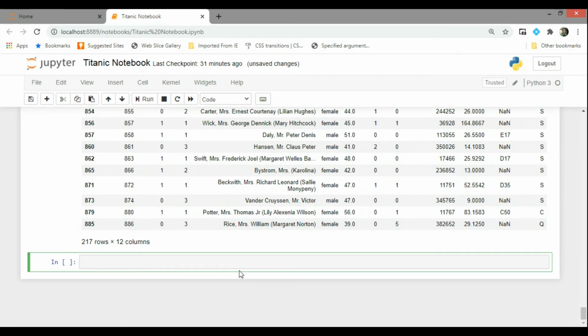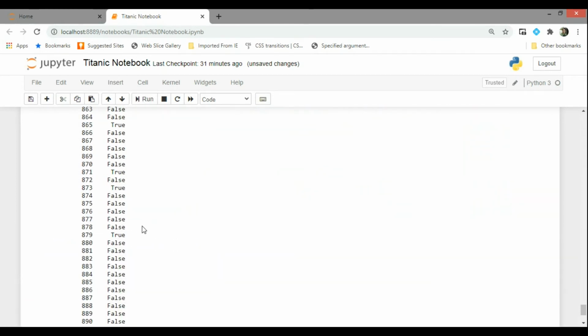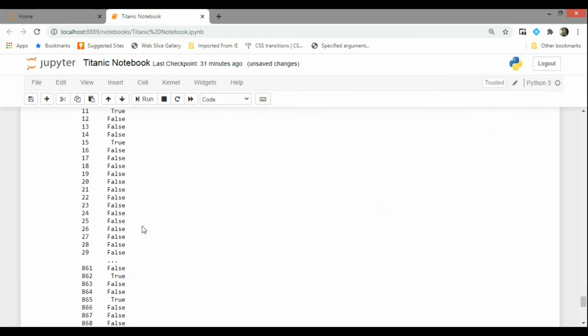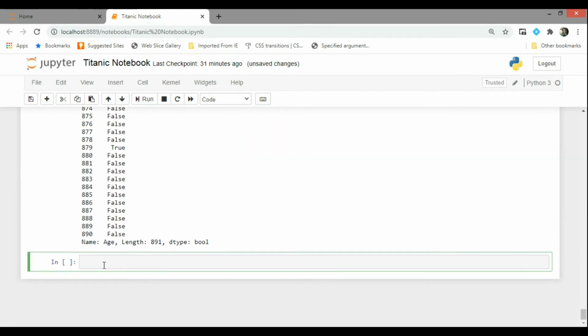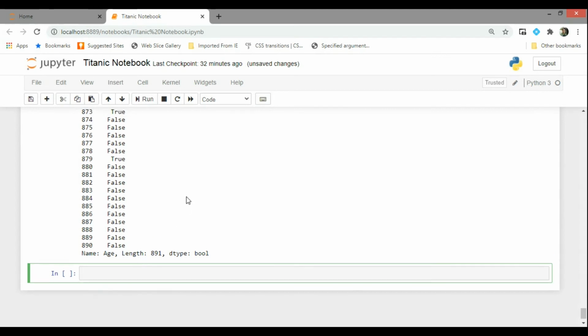Now if I want to make the grouping differently, like df age is greater than 40, those persons whose age is greater than 40, now this is giving me a series in terms of true and false values. So this is the Pandas series, and the data type is boolean, of course.